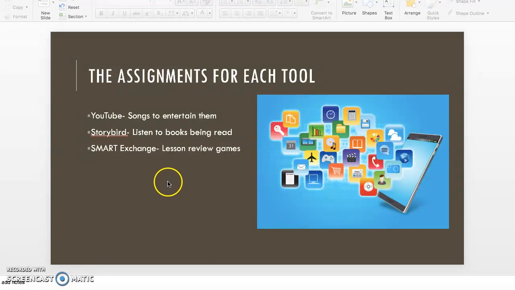The assignments for each tool. The YouTube I would use for songs to entertain them. The Storybird, I would create a book and read it out loud to them, and it would have rhyming words in it. And then the Smart Exchange would be lesson review games that I would do at the end.